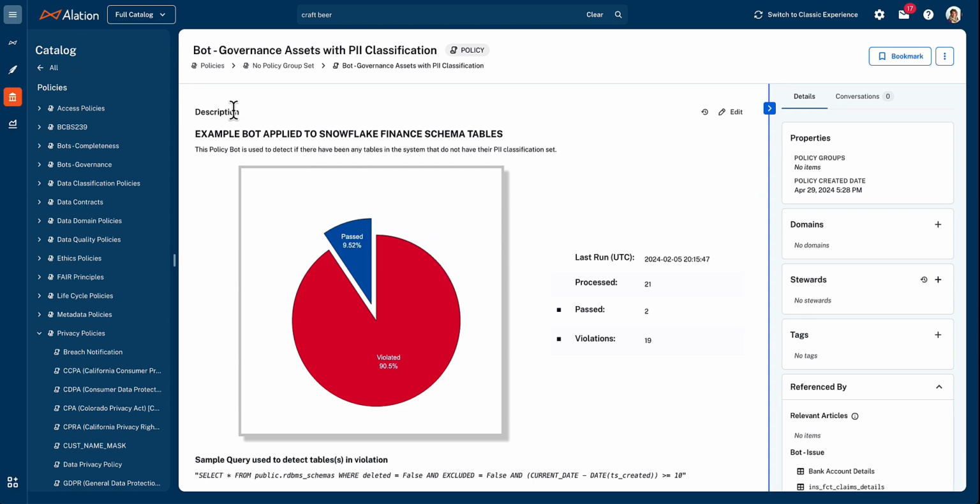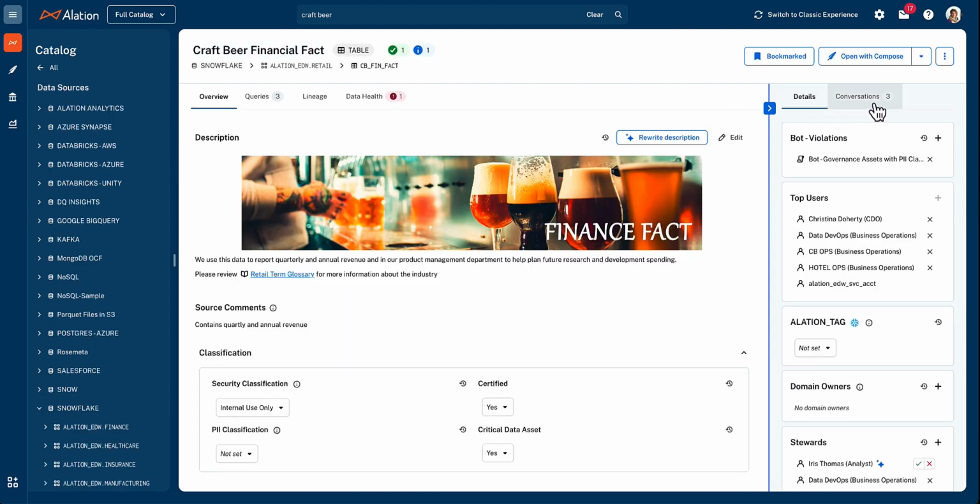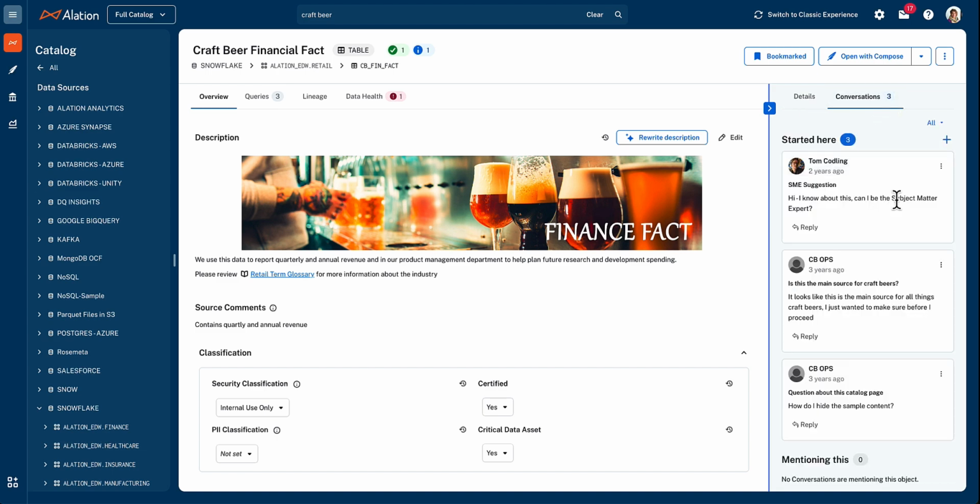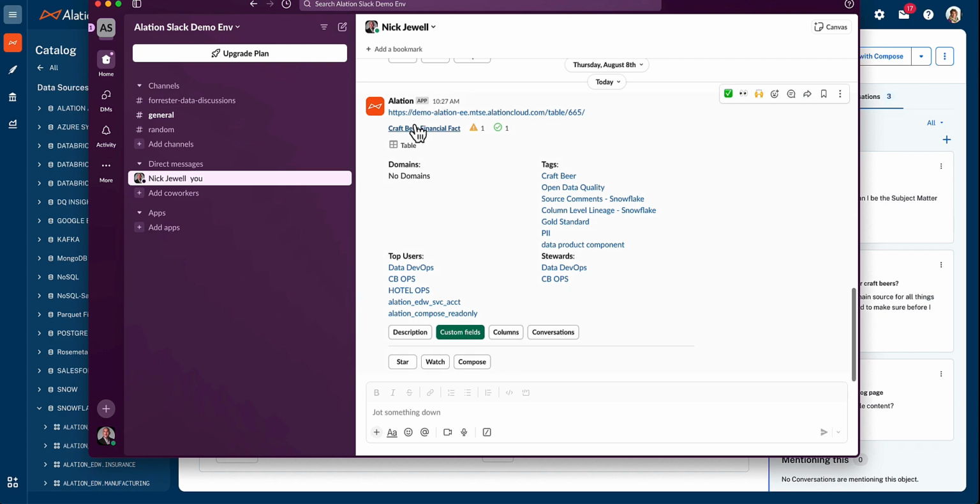Alongside these great new AI and automation features, there's still a close tie to human interaction too. We can switch over to our conversations tab to engage with experts in threaded conversations. We get to take these social interactions beyond simply the boundaries of the Alation platform itself through a feature known as Alation Anywhere, bringing collaboration into environments like Teams and Slack.